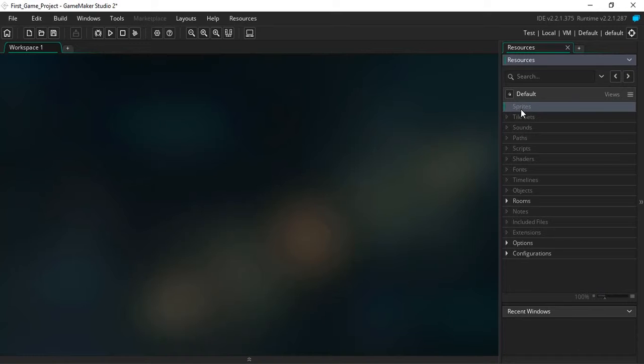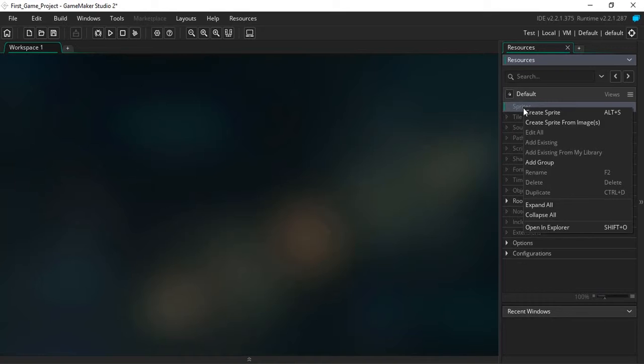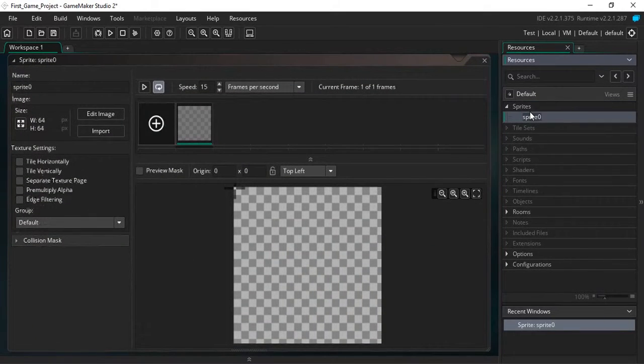So, the first thing we will need is an image. And let's say, for example, we want to make a smiley, bounce right, left, just a moving smiley. So the first thing we're going to do, we're going to sprites, and we're going to right click on sprites, and we're going to select create sprite. Basically what we're doing is we're creating an image.